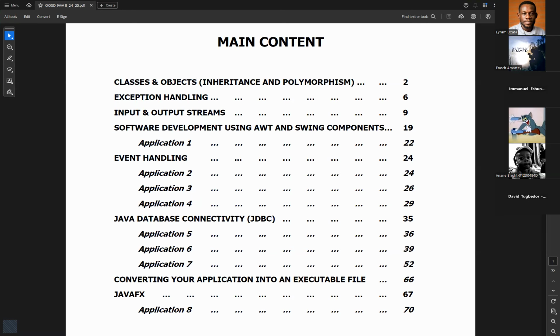All right. So in our last meeting, we looked at software development using the Abstract Window Toolkit and also the Swing components. Okay, we looked at what a frame is, what a panel is. We talked about the dialog as well.